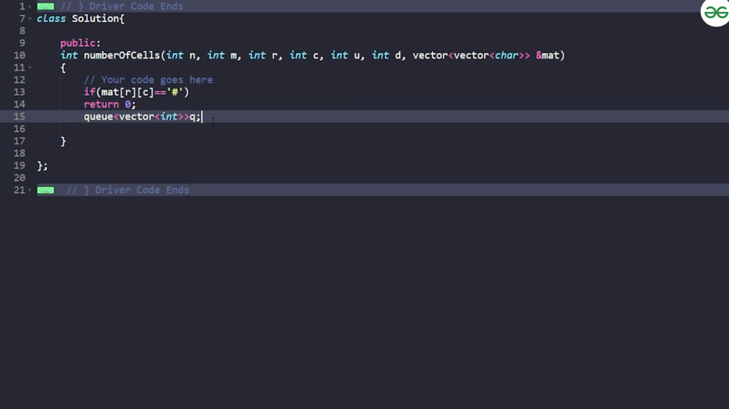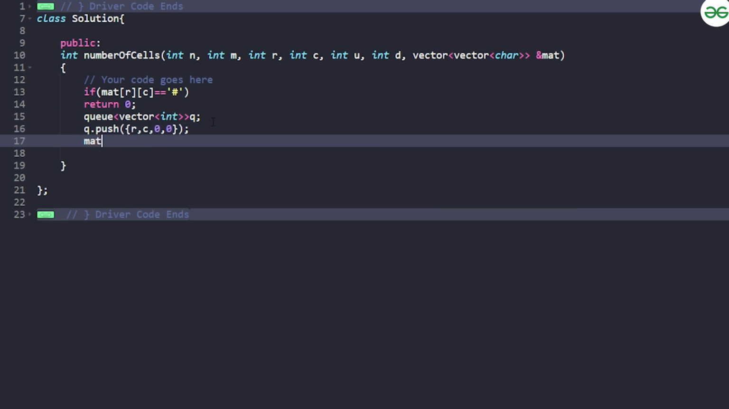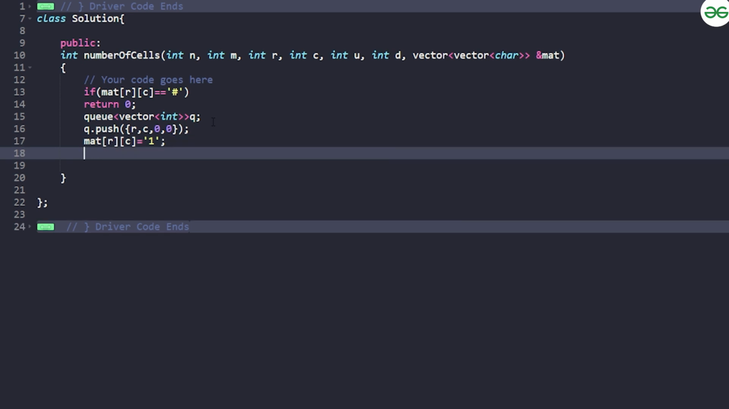After that I'll declare a queue, and in that particular queue I'll be pushing this particular vector. I'll be pushing the starting row, that is R, and the starting column, C, and then 0 is the number of upward movements that I've done, and 0 is the number of downward movements that I have done, right? After that I'll say that this particular cell I need to mark as 1. Since the matrix is a character based matrix, I'll mark it as 1 in terms of a character and not in terms of an integer.